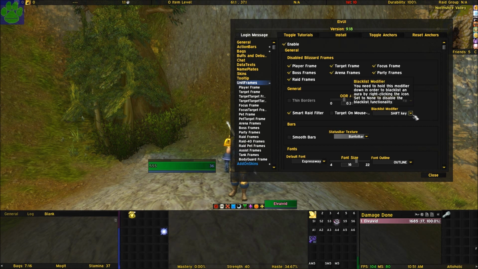Now, your basic modifier is set for your shift key. So you need to hold down the modifier in order to blacklist a certain spell. Okay.